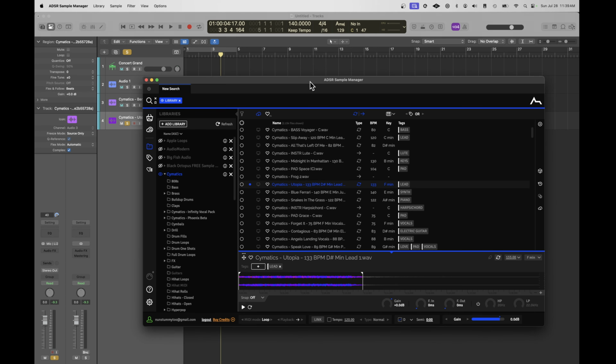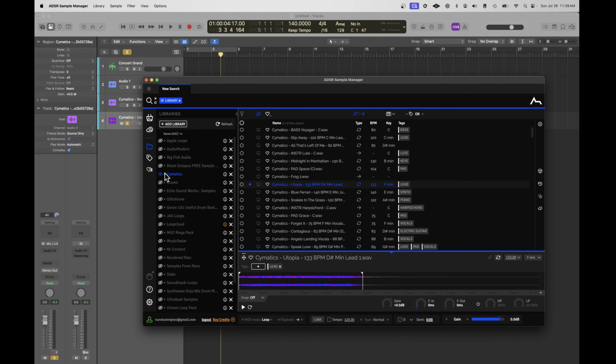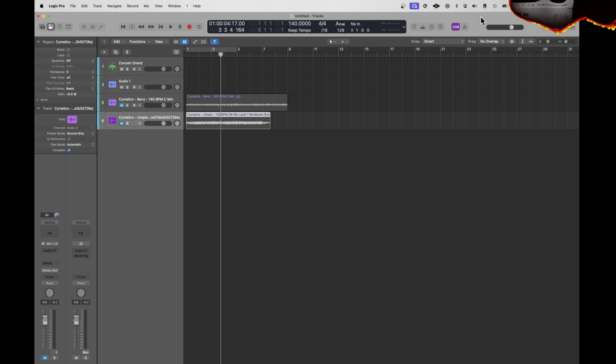So I've got a whole video on how to use ADSR Sample Manager, and that's just a better environment for using raw samples that you're likely to modify both in tempo and in pitch or key. There's a full video that I've done on ADSR Sample Manager, which is linked up above and down below in the description.